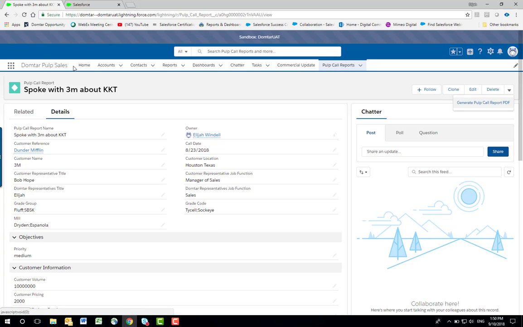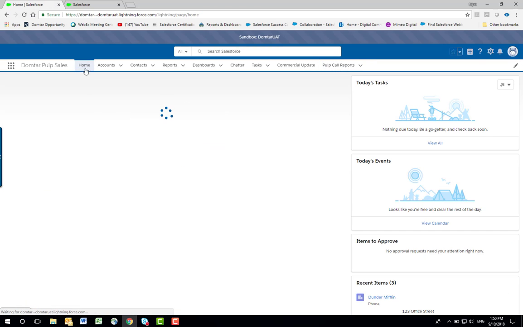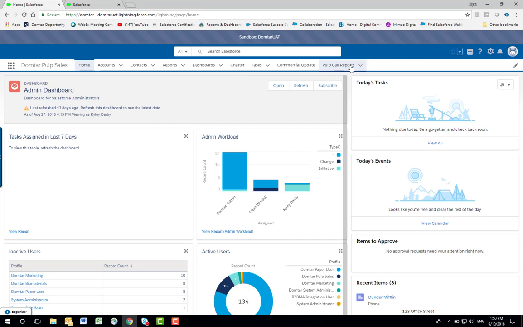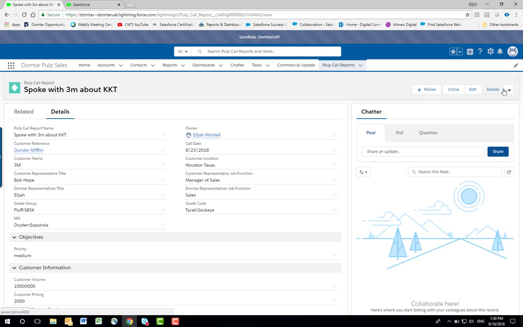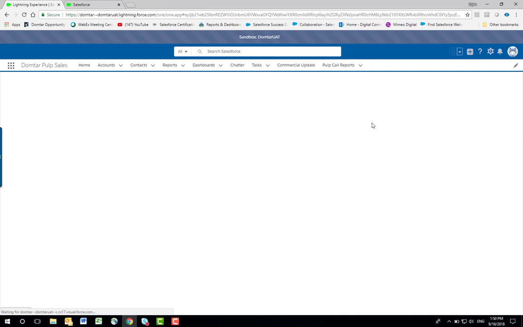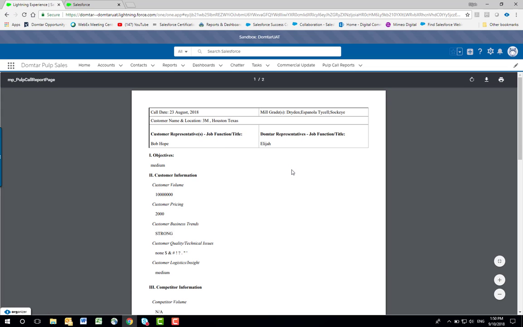So if you just log into Salesforce, you're on your Home tab, and you say, I need to print the call report for Dunder Mifflin. You can come over, you can find the call report that you need, open it up, come over and click the drop-down arrow, and then click the Generate Pulp Call Report PDF button. And that is going to do just that. It's going to come up and it's going to show you your call report in a PDF format.